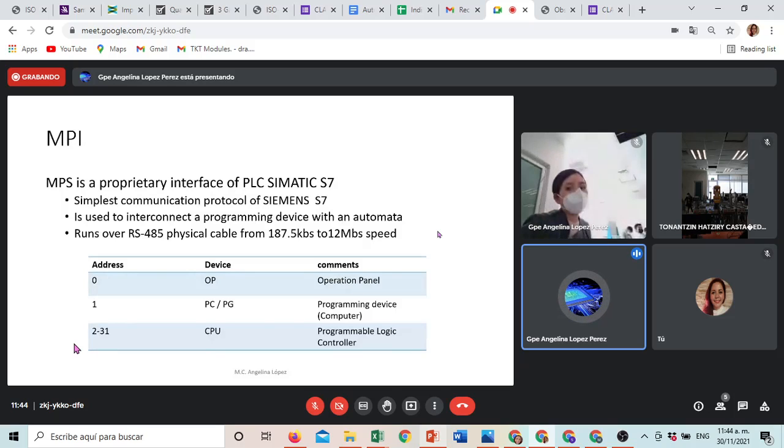It runs over an RS485 physical cable. That is the name of the cable, but it's not the only interface that uses that physical cable. The Profibus, the purple cable that you're seeing right there, is also an RS485 cable. It's the same cable, but it's a different color and a different protocol. That's why, even though you can connect the MPI interface into the purple cable, it doesn't work.